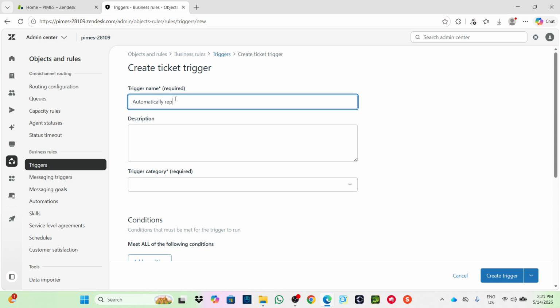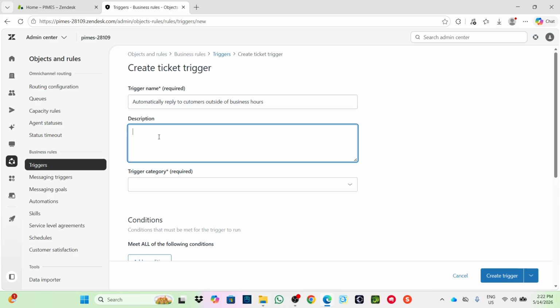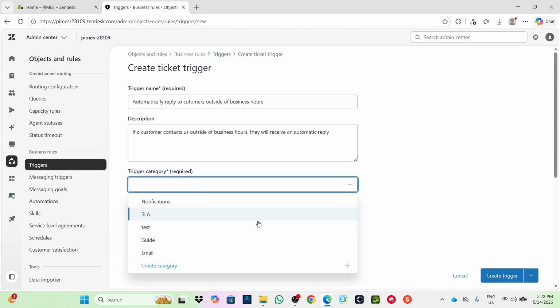Automatically reply to customers outside of business hours. And then for the description, if a customer contacts us outside of business hours, they will receive an automatic reply. This is our description. Let's just choose any category for now.